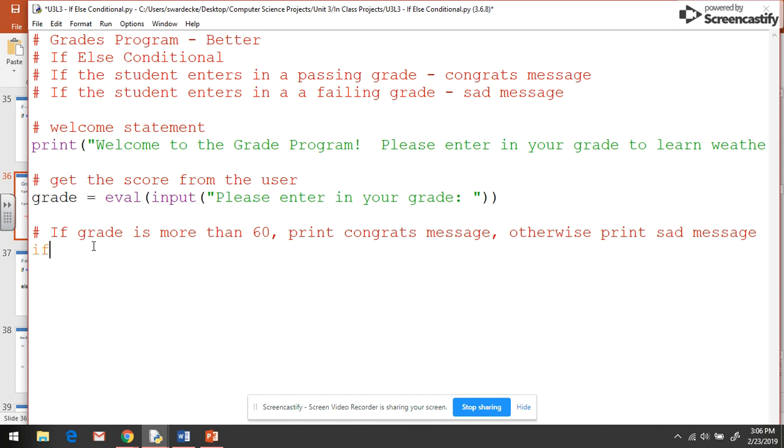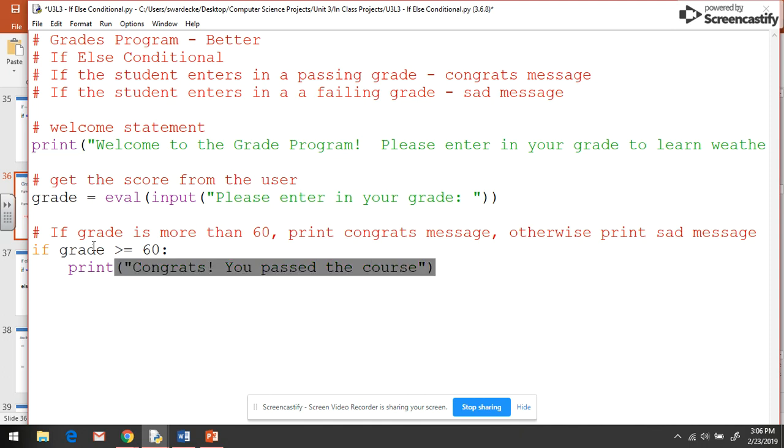So notice how it's if, and we'll say if my grade is greater than or equal to 60, we still include our colon, and we'll print our congrats message. So congrats, you passed the course. So even this part is pretty much the same as what we did before.